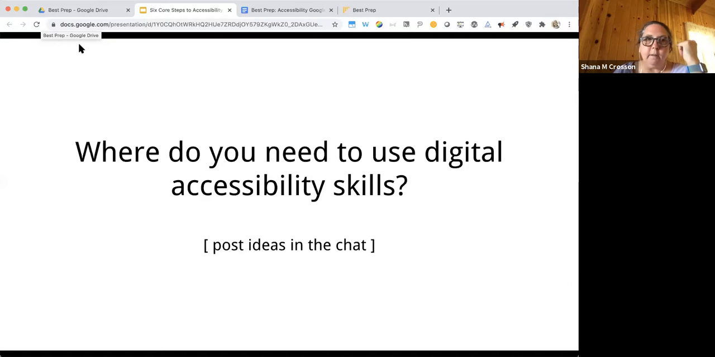accessibility skills. Posting content for students, whether it's a video, whether it's some sort of a reading. At the university level, we do a lot with PDFs of journal articles. So we need to make sure that those PDFs are accessible. That's really important. PDFs of journal articles need to be accessible not only for a student who uses a screen reader.